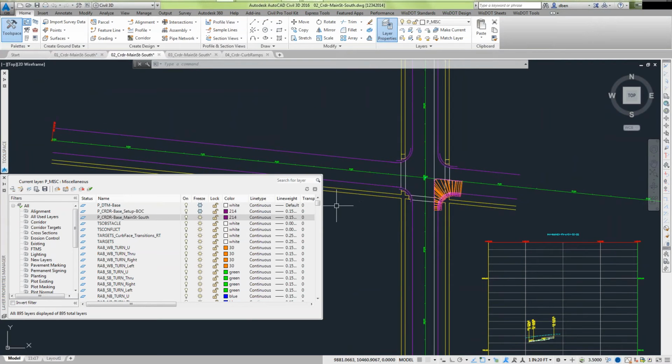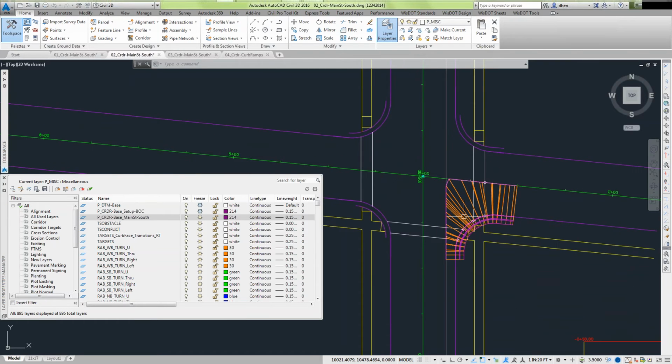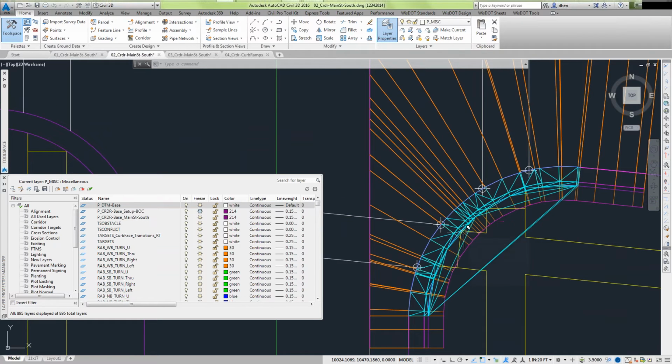Now, from this corridor, we're going to create the corridor surface, and we're going to add that to the ultimate surface. Again, my ultimate surface is somewhat tiny, so let me just select that. Now there's our curb return surface.